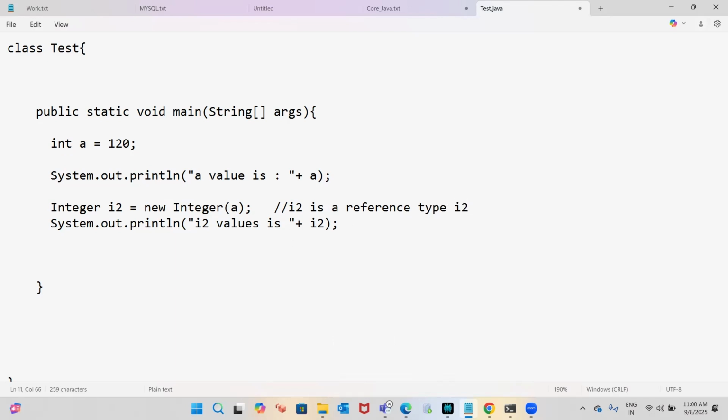I2. Okay? This is called boxing. This technique we can call it as boxing. So your primitive type is converted to a wrapper class object. Right? Yes, sir.